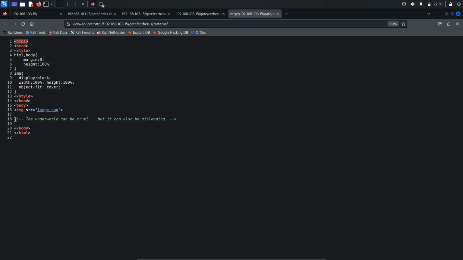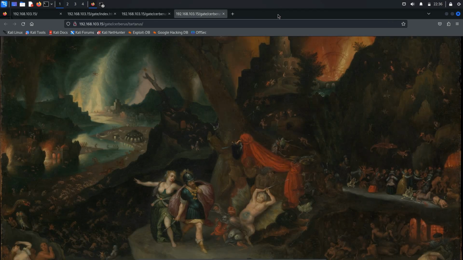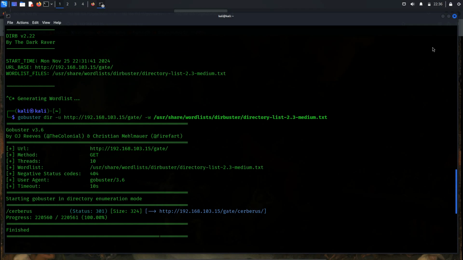Inspecting the page source for Tartarus reveals a new hint. The underworld can be cruel, but it can also be misleading. This suggests that our approach to the enumeration process might be flawed, or we may be overlooking something critical. It indicates that we may have been enumerating directories incorrectly and need to adjust our strategy.